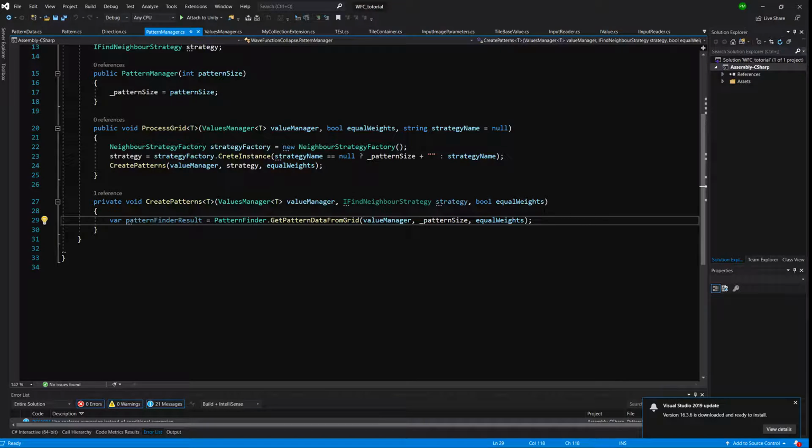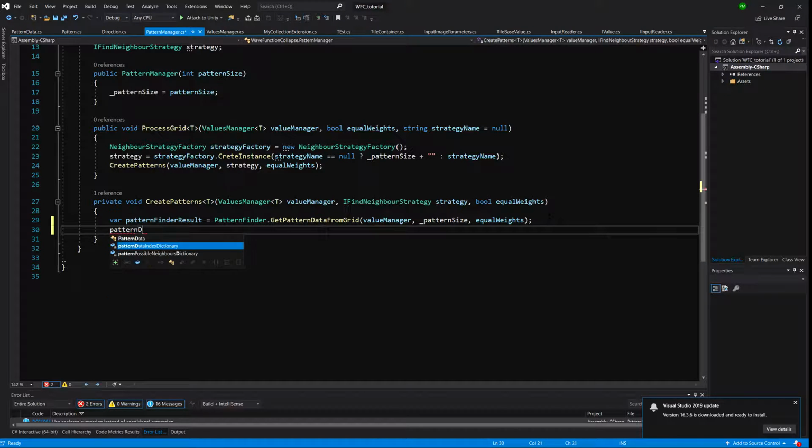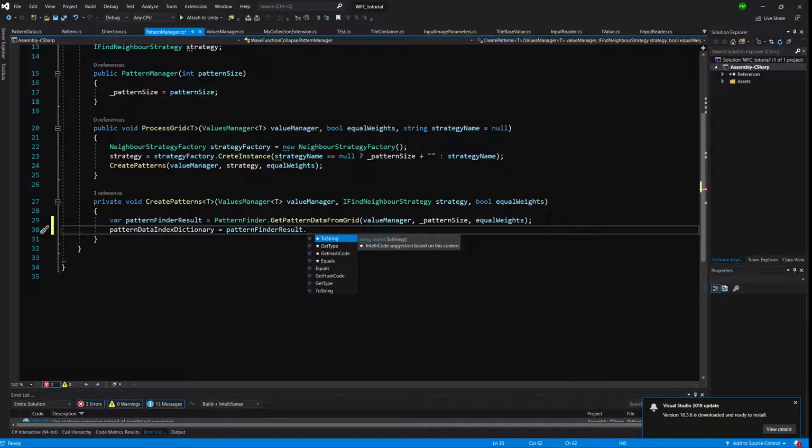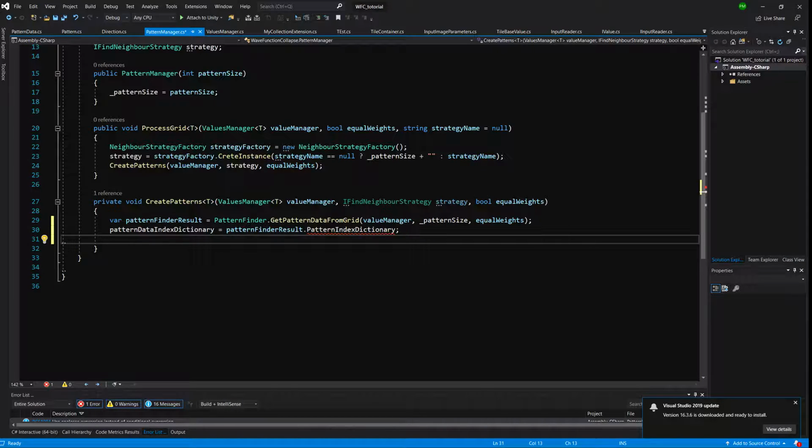There is no good way to do it, so we'll need to just plow through the code. So let's go to the next line and let's call pattern data index dictionary, which we have declared earlier, equals pattern finder result dot pattern index dictionary. Here we will retrieve our pattern index dictionary, so our patterns will already be mapped to the indices. And next we'll want to find the neighbors. So we will call GetPatternNeighbors, and we will pass it the pattern finder result and the strategy.